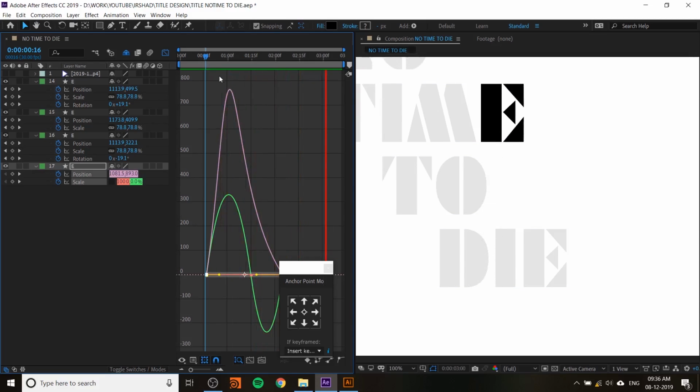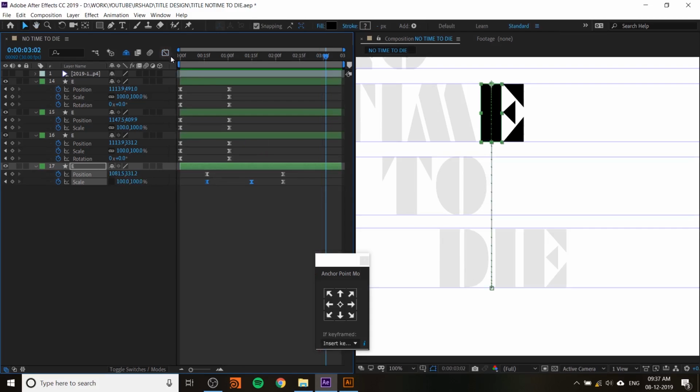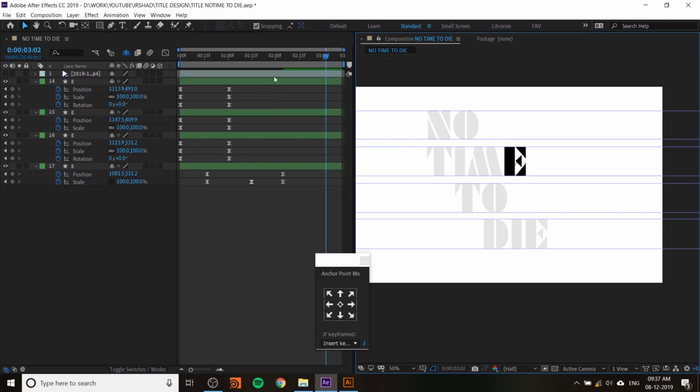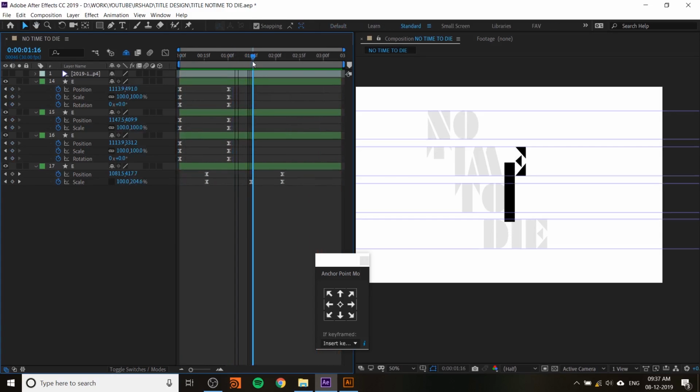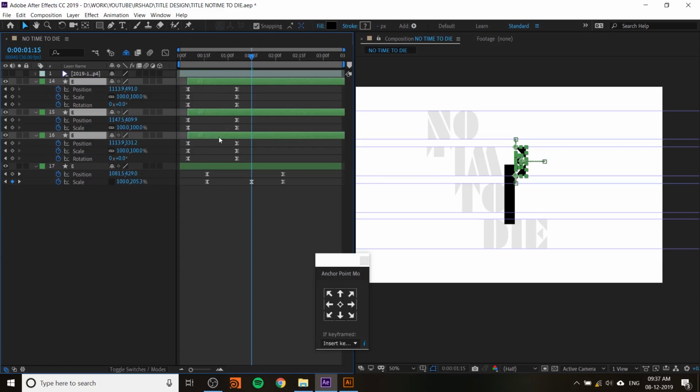See the animation. And now problem, you have to move the E letters, the extended shapes, a little bit forward. I think from here. So select all three layers and move this thing into here.